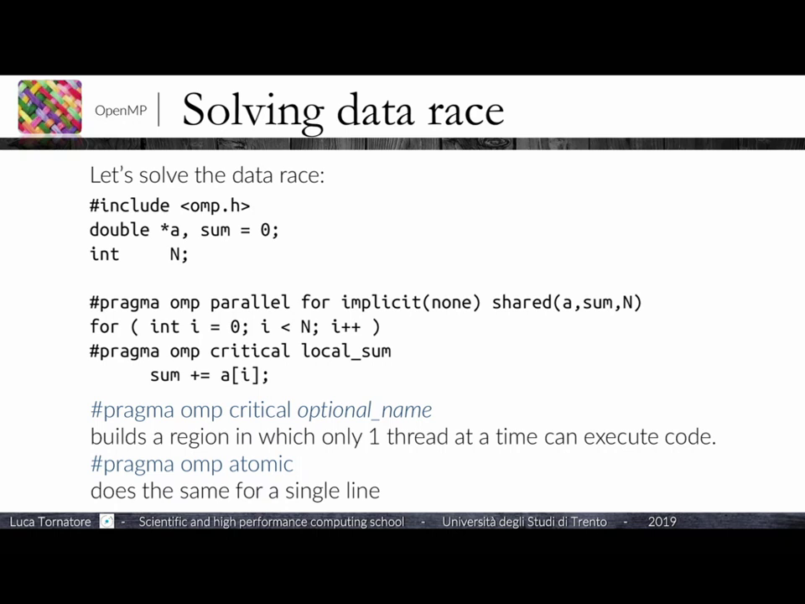In this case, it is just one line, so you could have used atomic. Critical means a region, so you can put a brace with a lot of instructions, and the whole region is critical. If it's just one line, it's better to use OMP atomic, actually, okay? It's a matter of taste, but well, okay.